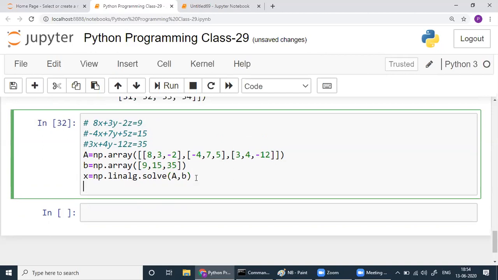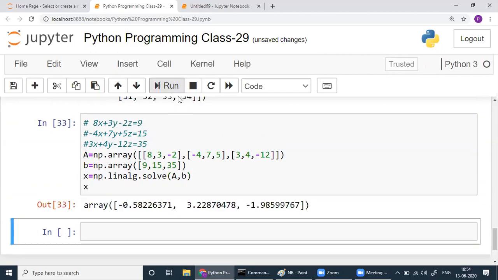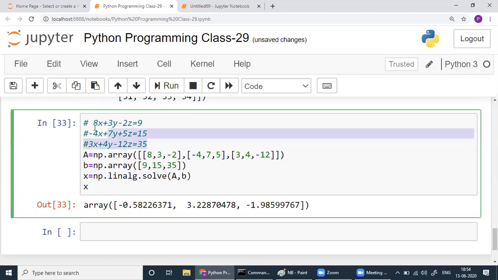Okay, we have to print x. Yeah, I didn't get the integer solution, but yeah, you can check. You can put x, y, z, and you can check that the three equations are satisfied. So if you want, you can check numpy.